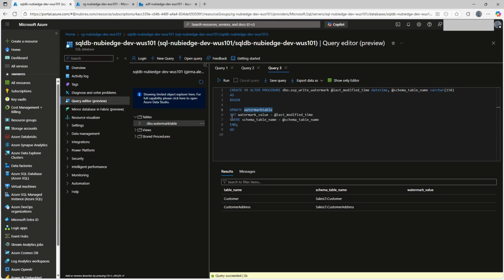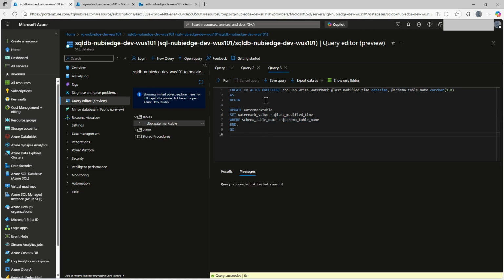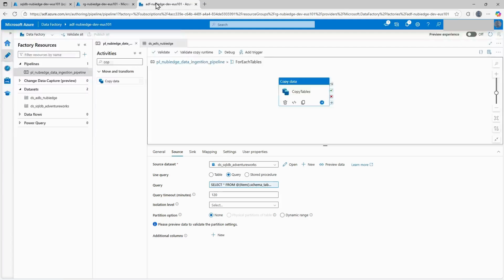So update watermark, set watermark value, this value, into the last modified date for the table called the table name here. So let me create it. So that's created, so I've got it here as well. Okay, so let's go back to the ADF.